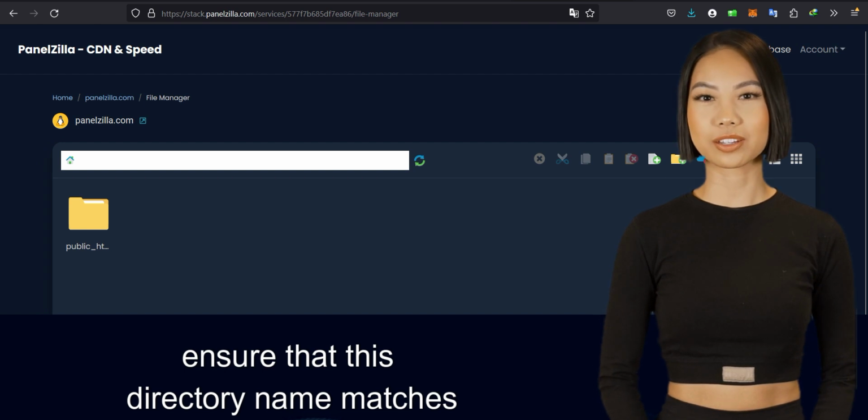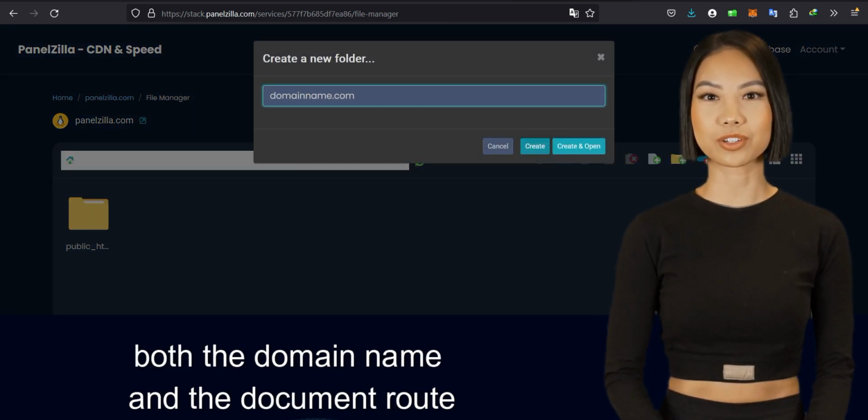Ensure that this directory name matches both the domain name and the document root you set earlier.